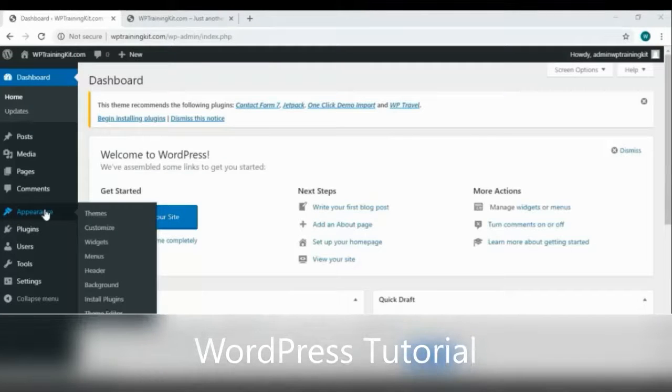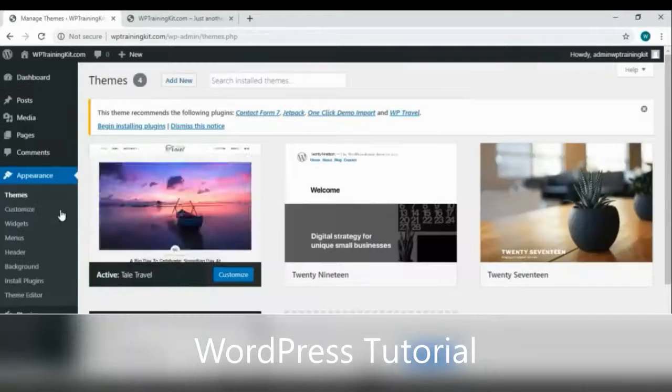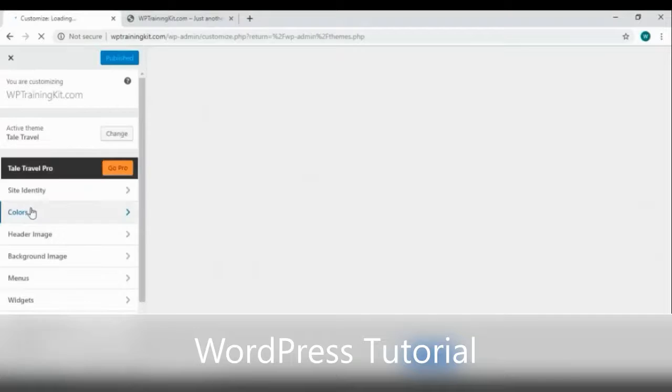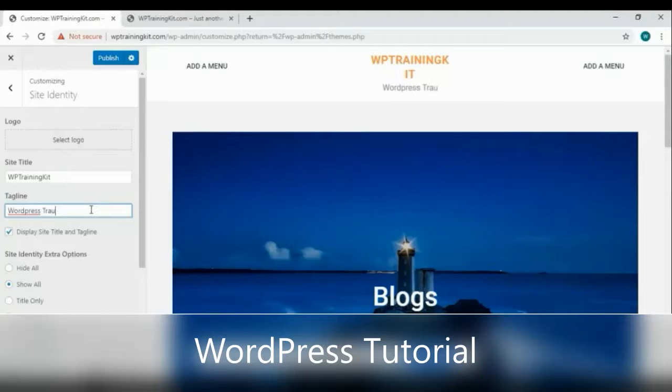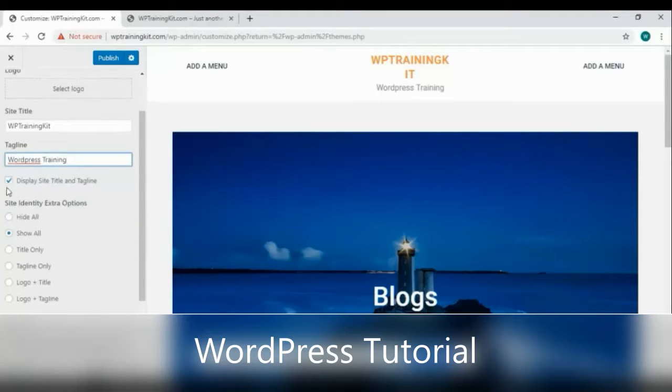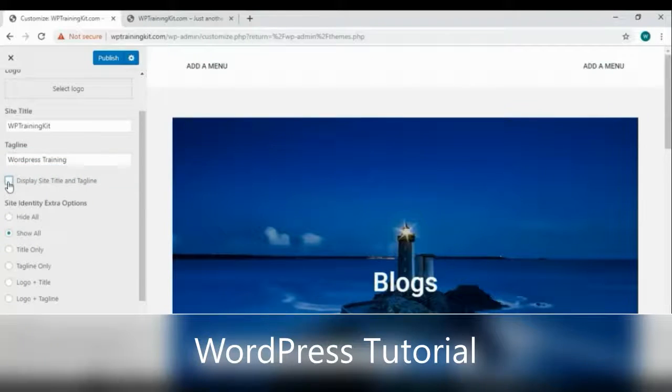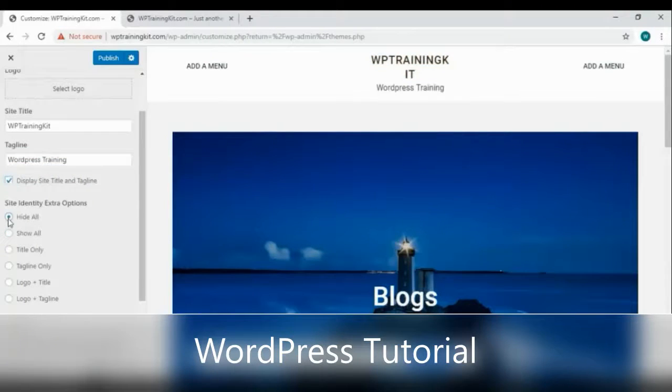From the dashboard, go to Appearance. Select this Customize option inside it. On the left, you have all your editing options. Choose Site Identity. You can insert logo from here. Edit the site title and tagline. Also, if you don't want to display them, you can hide them from here. You also have other display customization options below.